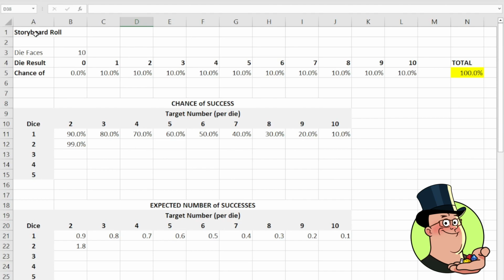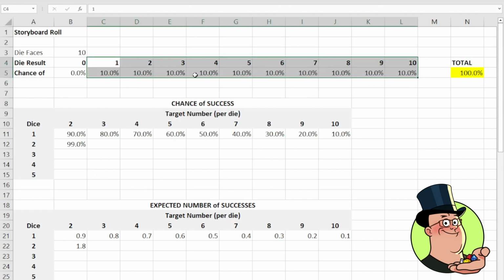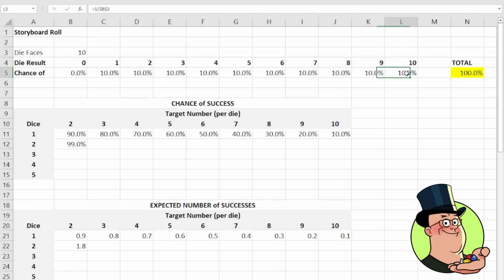Storyboard uses a system of independent dice, each trying to hit a target number. Each die that hits the target number is a success. So there's 2 ways that we're going to look at this information. Storyboard uses a 10-sided die, which I showed in that episode. Each result from 1 to 10 has a 10% chance of happening. And the overall chance of success, if you're rolling a single die, your target number is 2. Everything from 2 to 10 is a success. A 1 is the only way to fail.